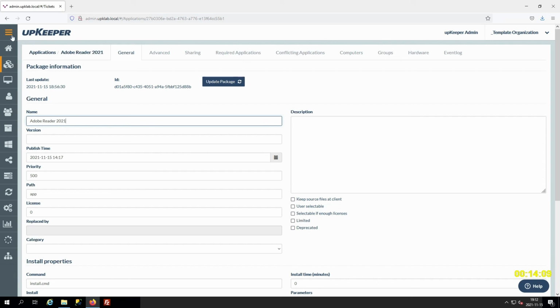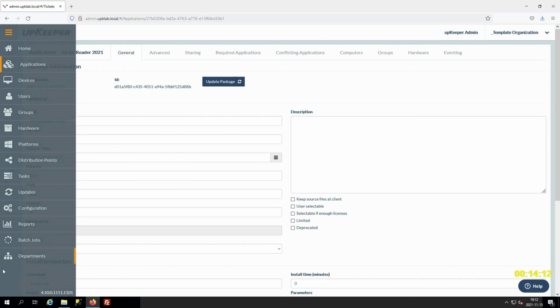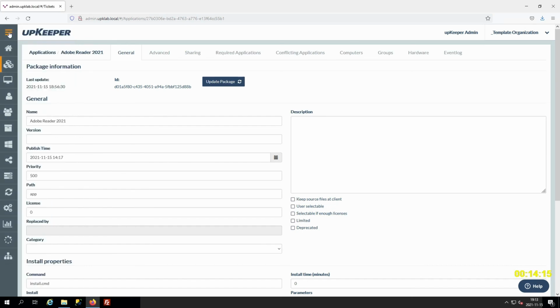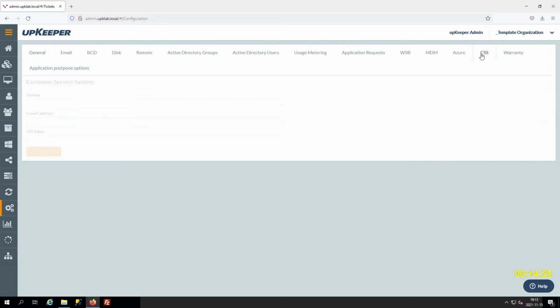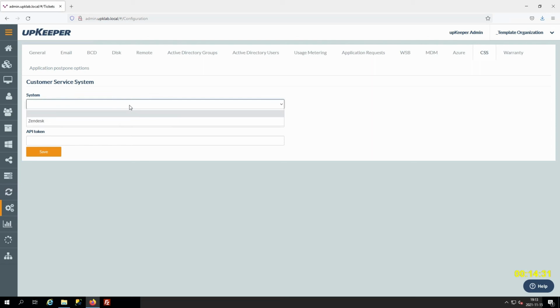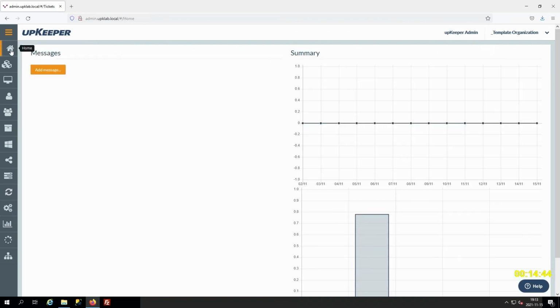So we can see in this organization we don't have the ticket system integration, so we can configure it on each and every organization. If we go to configuration, we go into a tab called CSS, and that stands for Customer Service System. We can see that we're prepared to integrate more systems. Today we have integrated Zendesk, but we will integrate other customer service systems as well, and there will be unique configuration for each and every one of the systems, of course. But the main features and the functions will be the same, nothing special there.